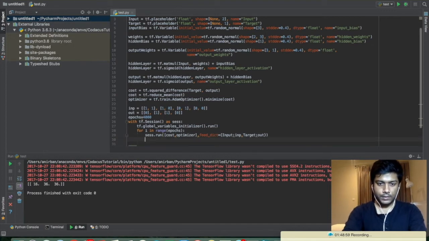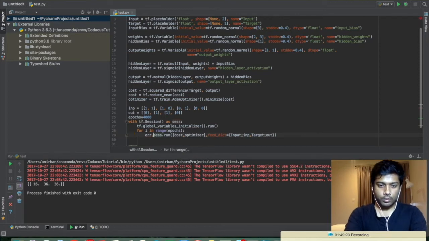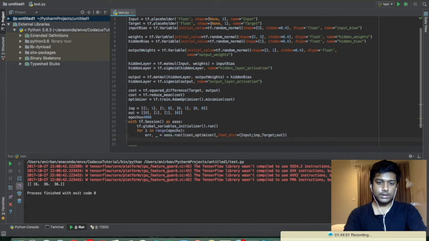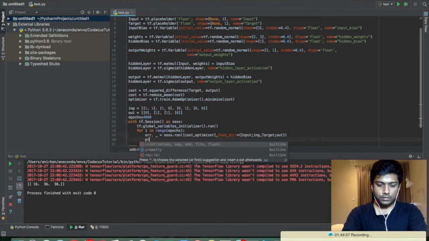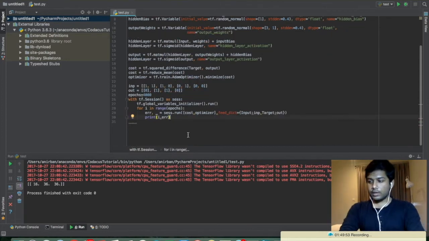Here the session.run will return the value of the cost and value of the optimizer. The optimizer doesn't return anything, so we don't care about the value of the optimizer, but we care about the value of the error in each and every iteration of the loop. So we are putting an underscore there to say that we don't care. And for the second, we have the error values. So we have the error values, we can print them. What is the error in that iteration? Let's run it.